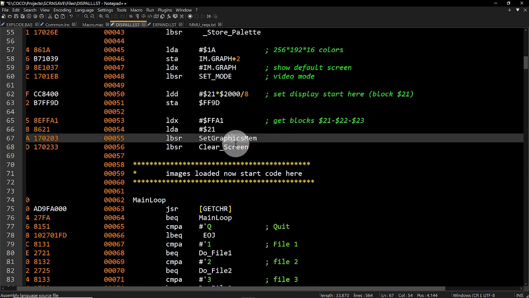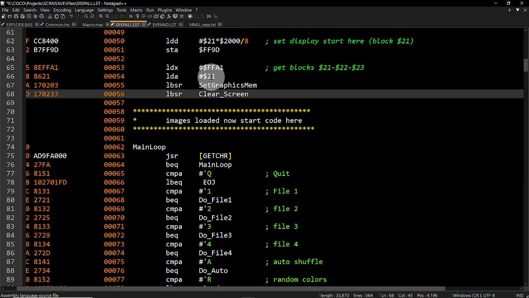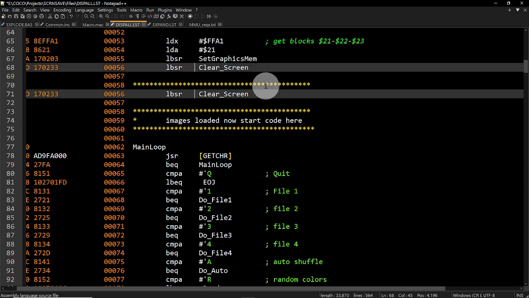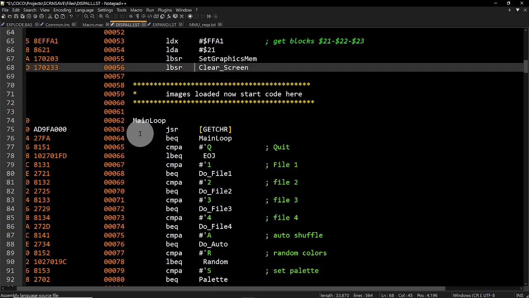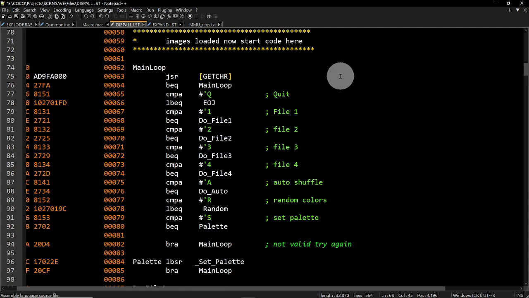Okay, then we got mapped in lower memory, and we're going to branch to the clear screen. Clear screen's all it's going to do is clear the 3 pages we just moved. So now we got a clear screen. Everything has been moved in, and now we're going into our main loop. Now we're going to go get character. We're going to sit here and loop until you do something from the keyboard.